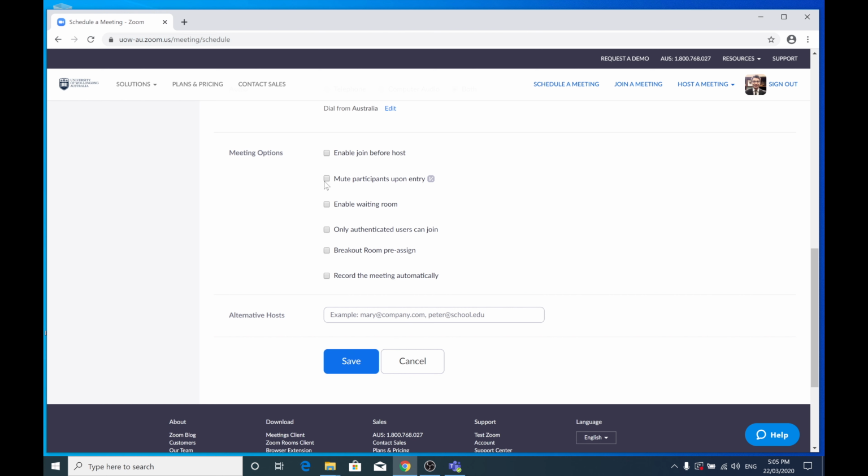You can mute participants on entry. I don't recommend it. Enable waiting room. It means if students come into the class before you, they can chat to each other. Again, depends on what is the faculty and university's policy.